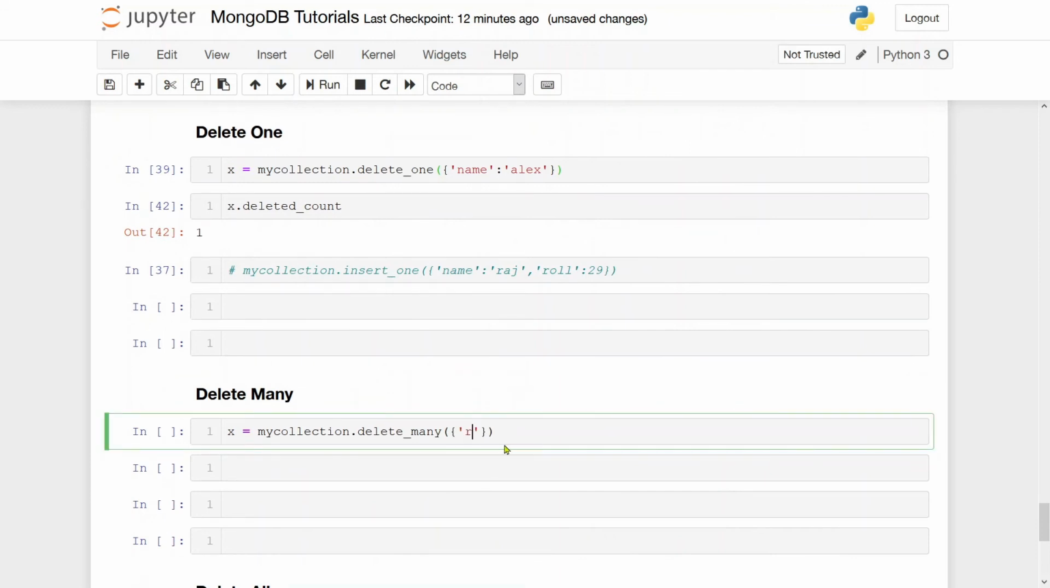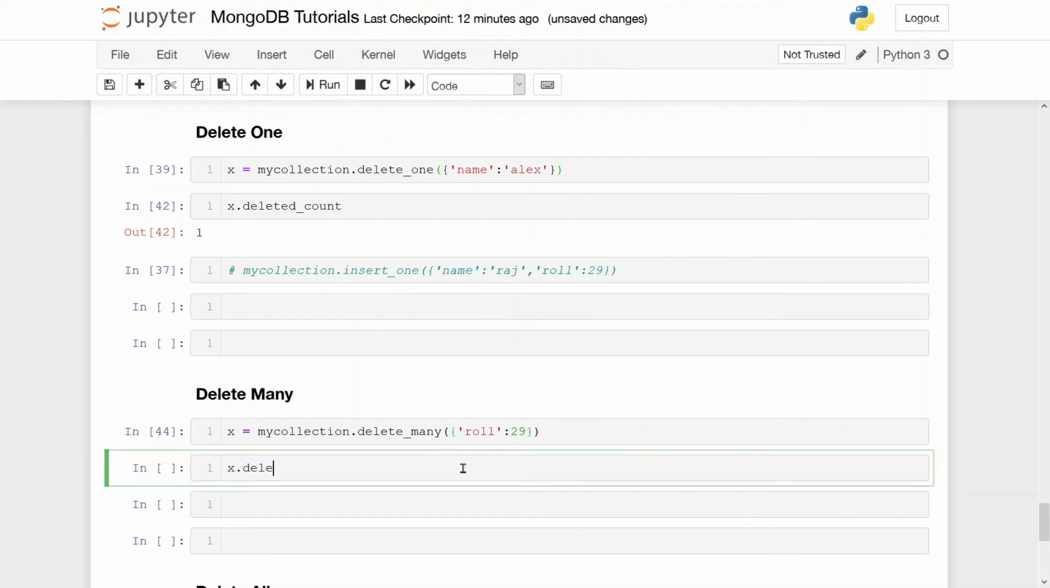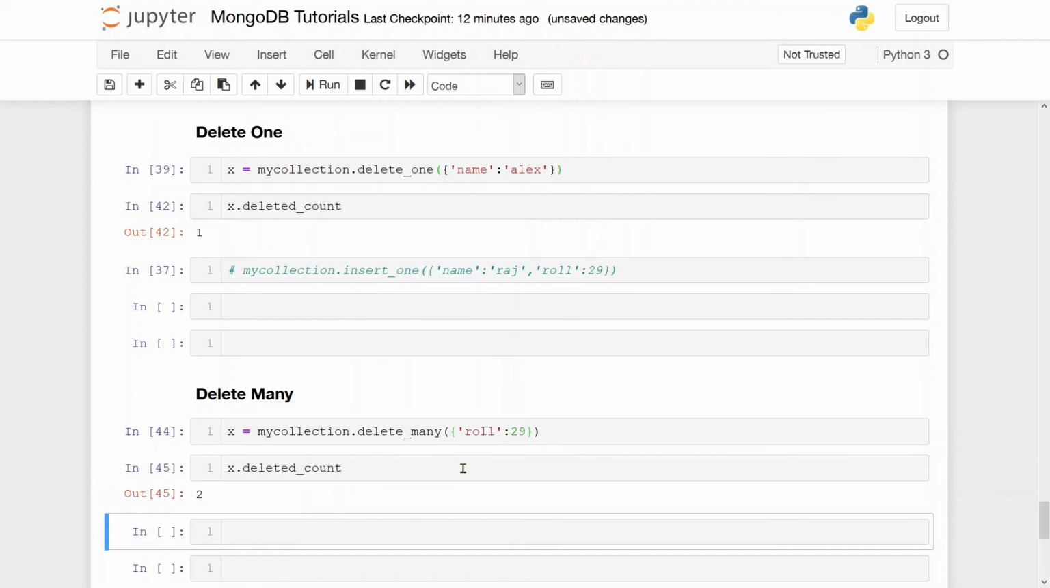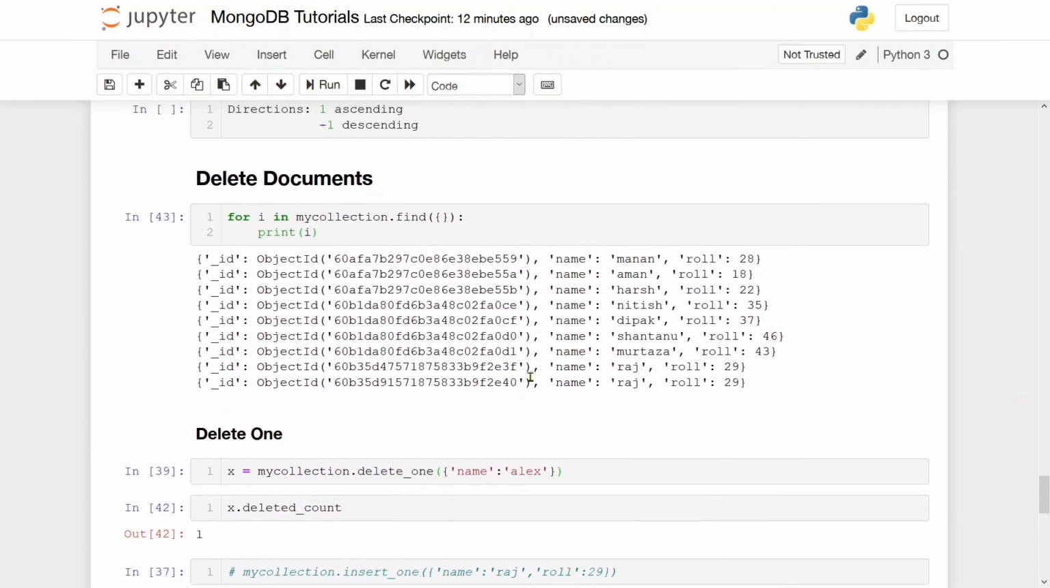So in here I will use roll number. And if I run this, I can check what is the deleted count. So x.deleted_count. I think it should return 2. Yes, it is returning 2. So we have deleted both the rows which contained Raj as the name and 29 as the roll number.